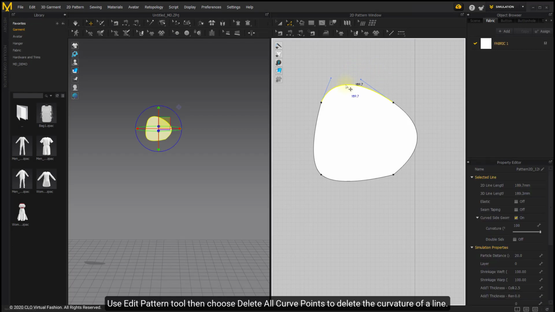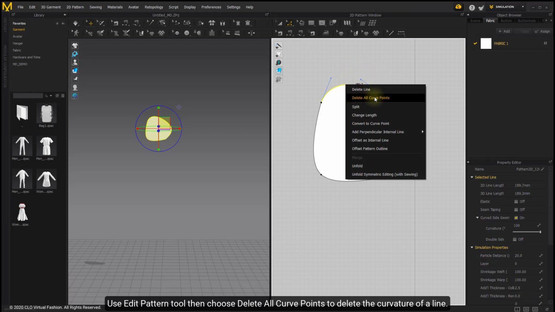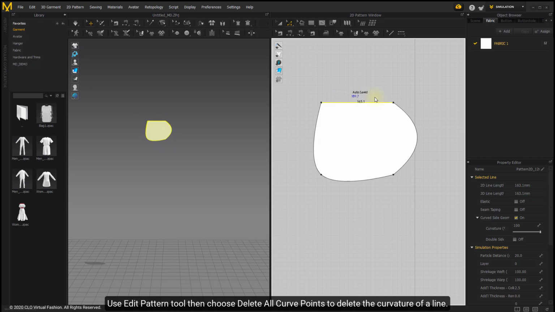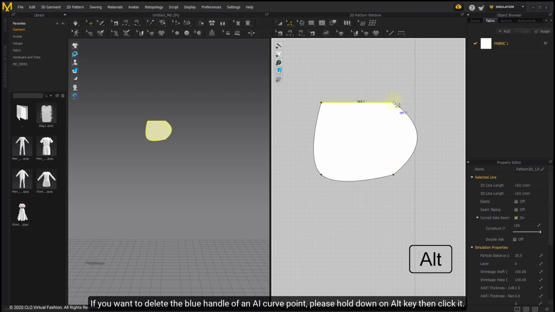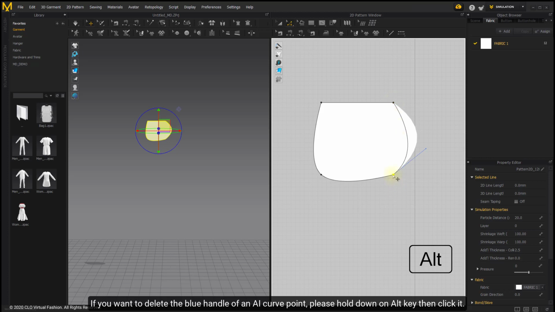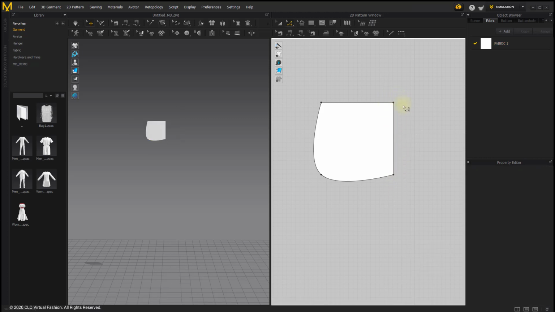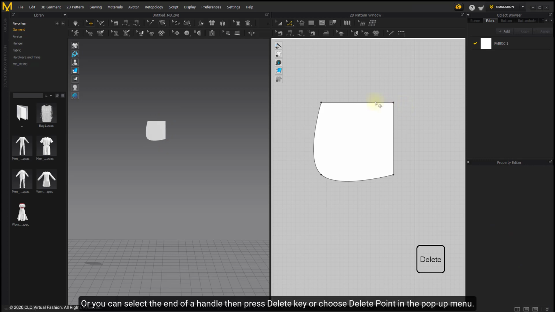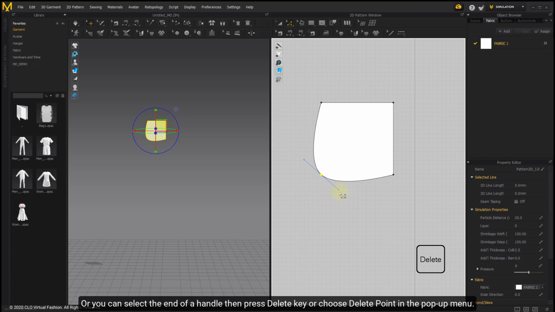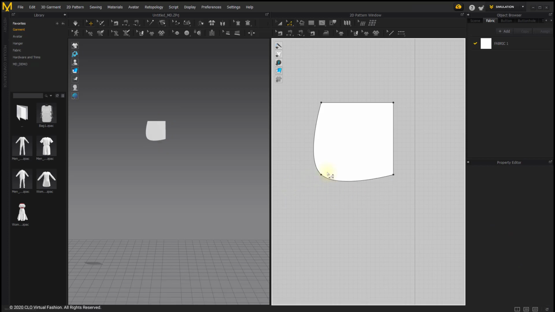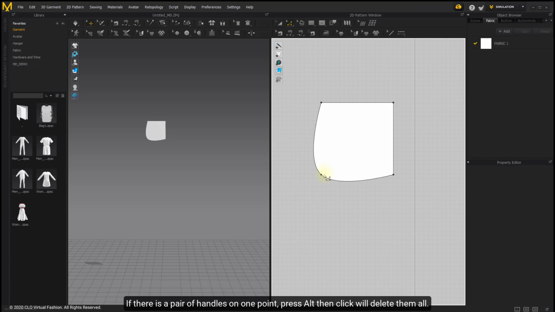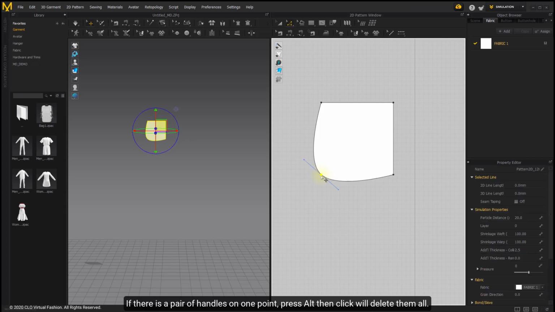Use Edit Pattern tool, then choose Delete All Curve Points to delete the curvature of a line. If you want to delete the blue handle of an AI curve point, please hold down on Alt key, then click it. Or you can select the end of a handle, then press Delete key or choose Delete point in the pop-up menu. If there is a pair of handles on one point, press Alt then click will delete them all.